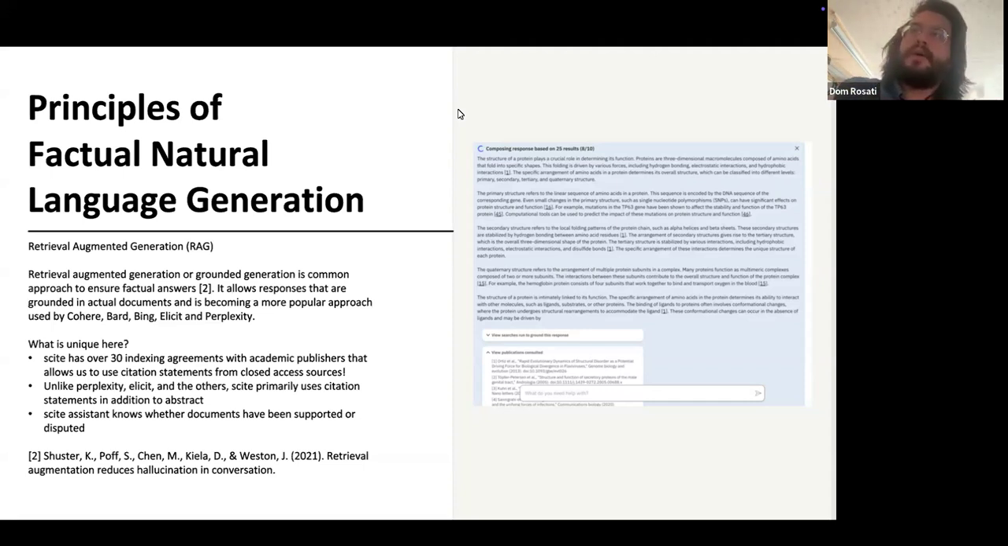Google will now show, in their results, often an AI generated result that is grounded in its search retrieval results. But scite has a unique way of doing this. There are maybe three things. One of them is that scite is the only retrieval augmented generation tool that has indexing agreements with academic publishers, meaning that we use closed sources. The sources don't have to be open access and free.